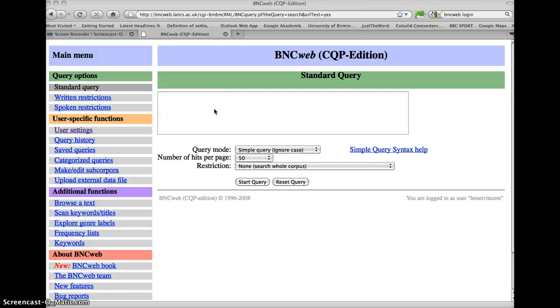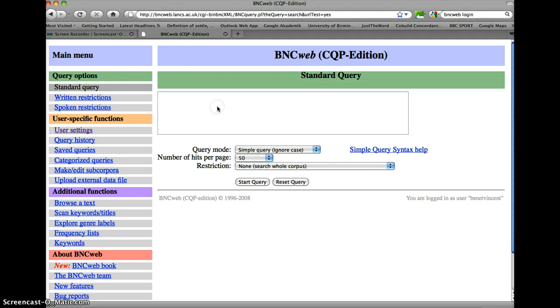Right, in this screencast I'm going to show you how to do a simple search using BNCweb and point out a few useful tips for you. I'm assuming that you've got to the BNCweb standard query page as shown in the how to register screencast.